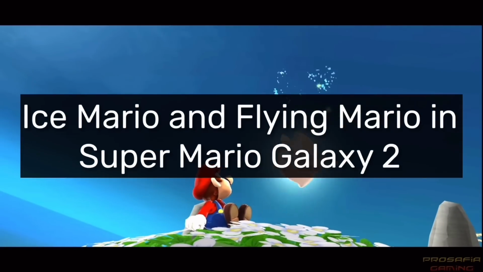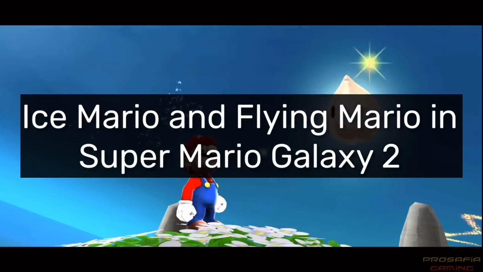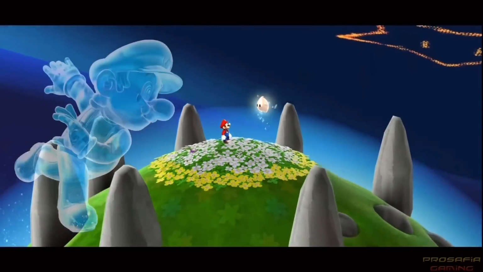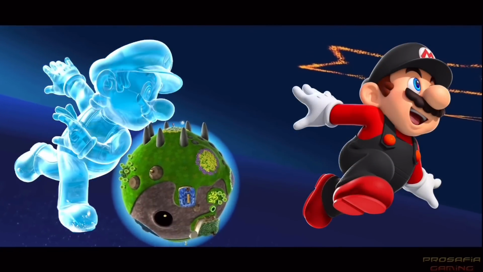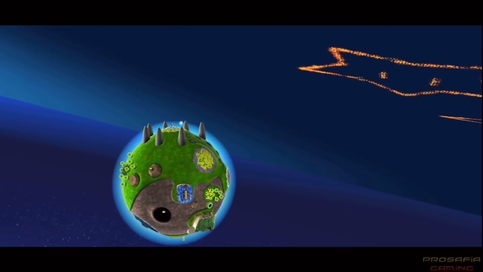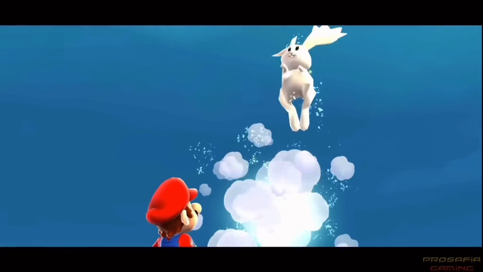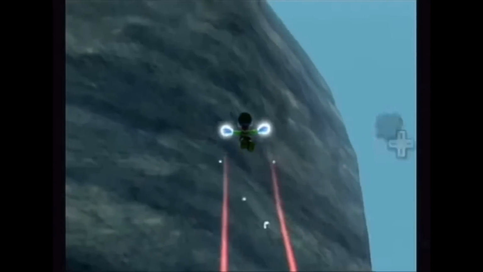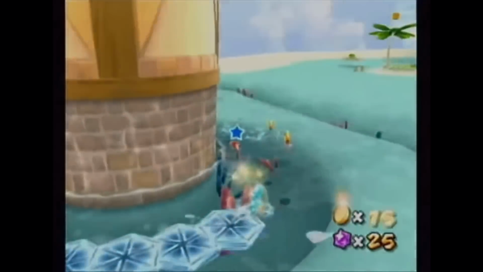Ice Mario and Flying Mario in Super Mario Galaxy 2. This refers to how the ice and flying powers would have returned in Super Mario Galaxy 2. However, they sadly did not appear in the final game. However, if you use hacks, you can reinsert them in the game.